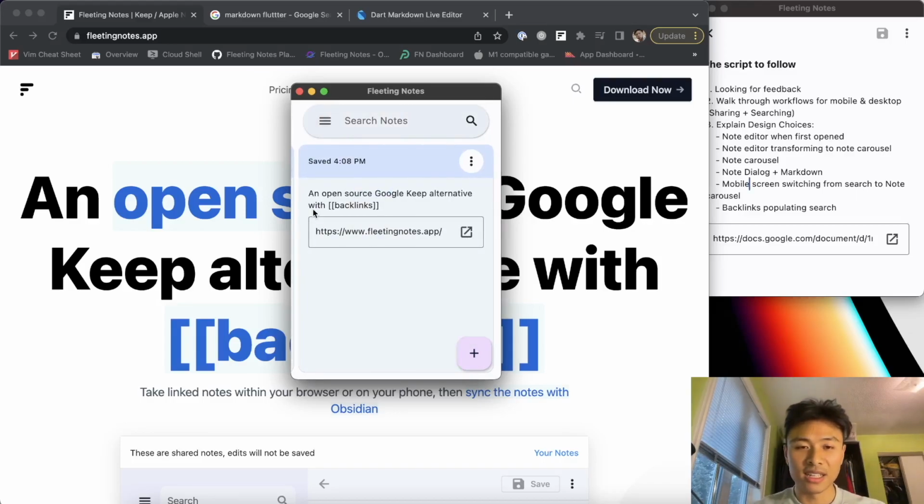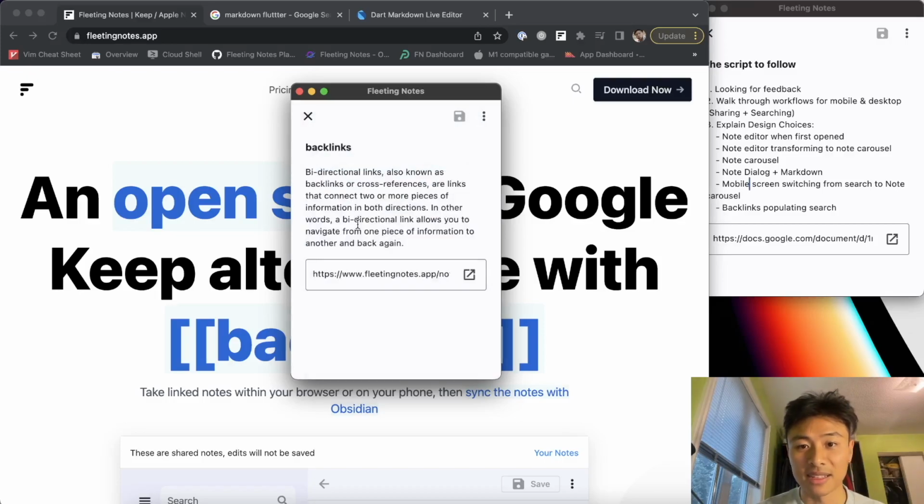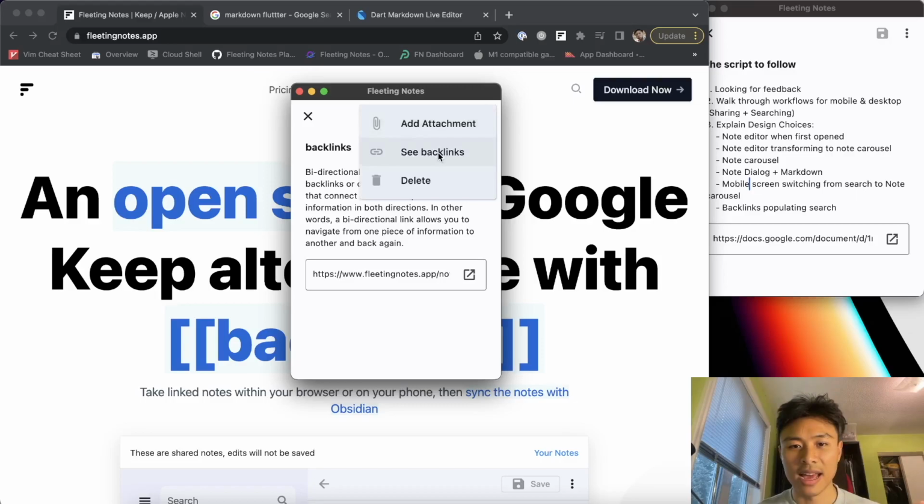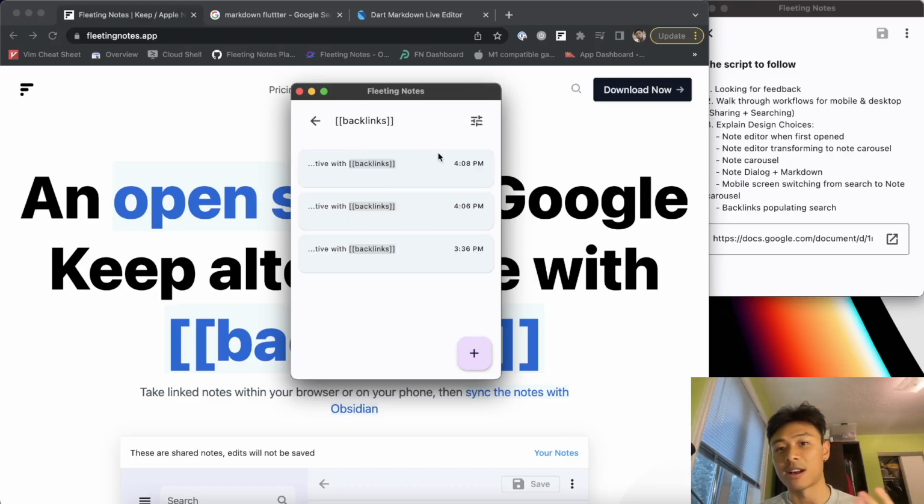Okay, so finally what I have is the backlinks populating the search. Over here, let's say I click into this note, I click the backlinks, and I go, I want to see everything that references this. When I click see backlinks, it'll automatically populate the search. I'll see all the notes that I've created backlinks for.